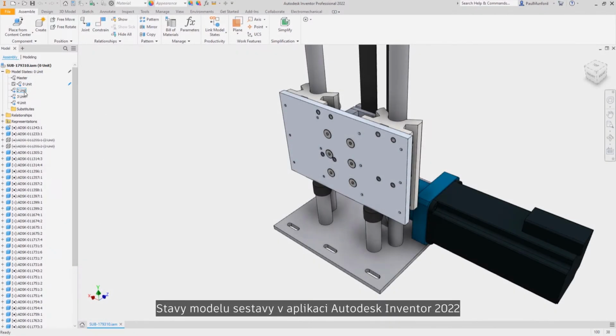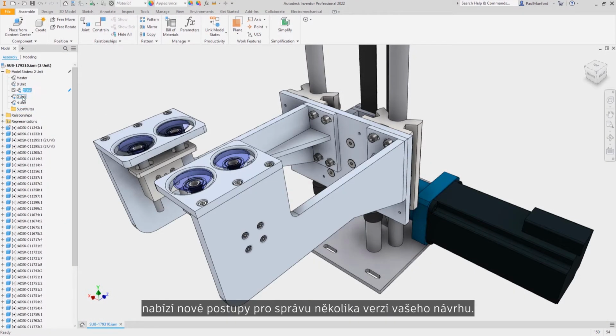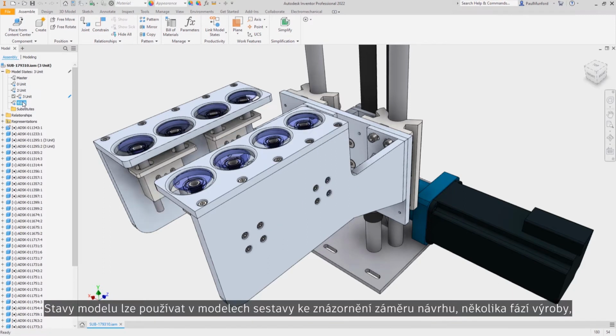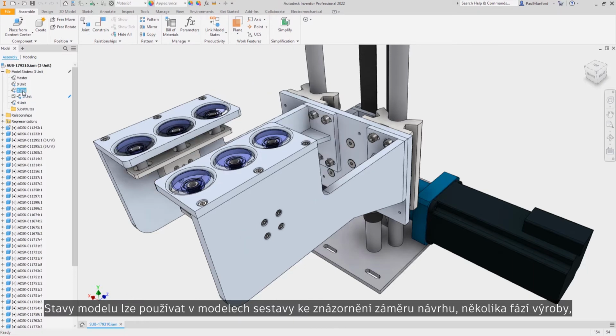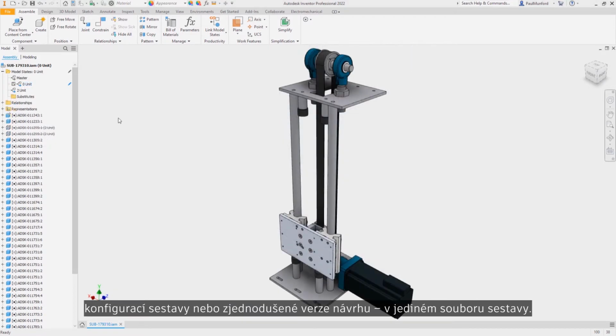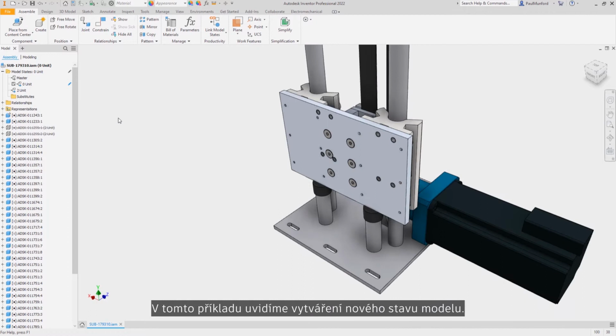Assembly model states inside of Autodesk Inventor 2022 provide new workflows to manage multiple representations of your design. Model states can be used in assembly models to capture your design intent, show multiple manufacturing stages, assembly configurations, or a simplified version of your design inside of one assembly file. In this example, we see a new model state being created.